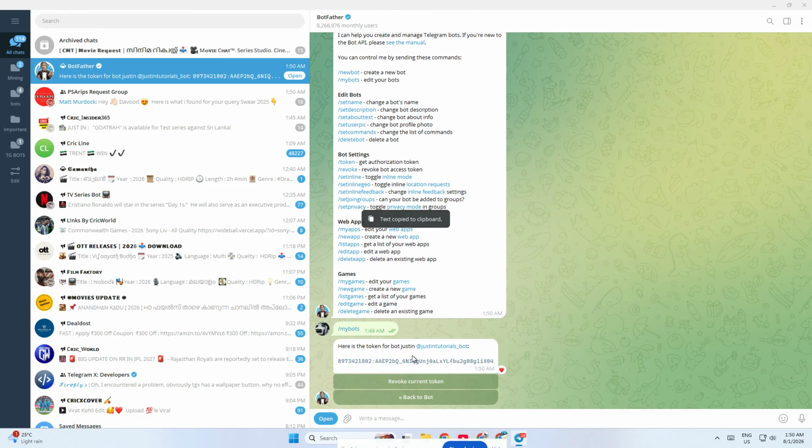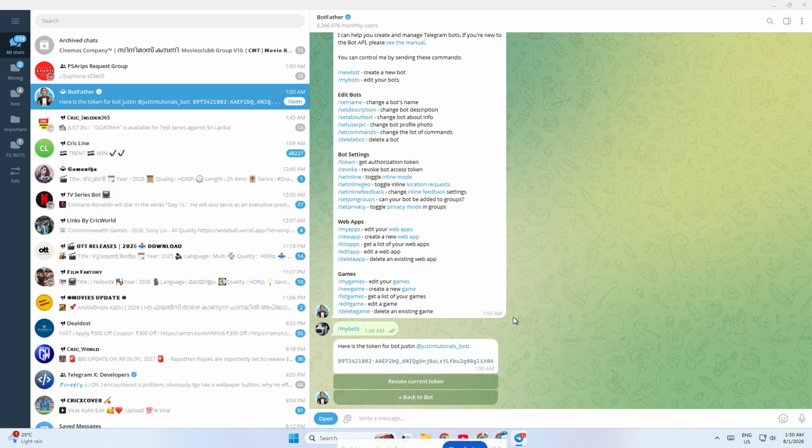When pasting the token into your code, hosting platform, or bot management tool, make sure there are no spaces before or after the token. Also check that you have not accidentally included quotation marks, a line break, or other characters. After updating the token, save your file or environment variable and restart your bot application. Then test the bot again.